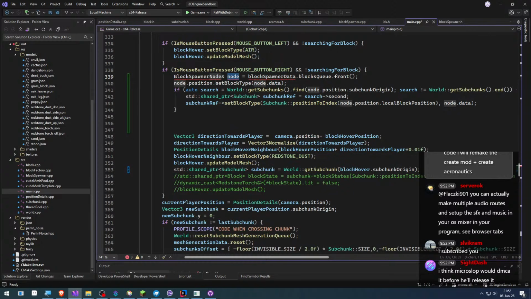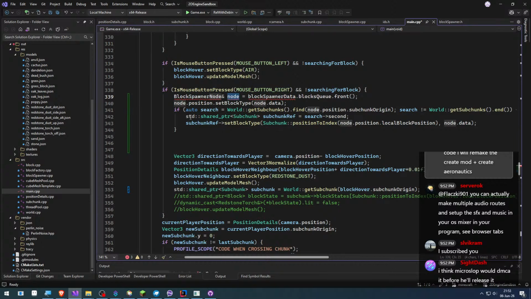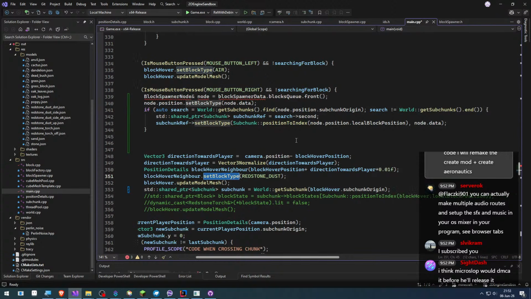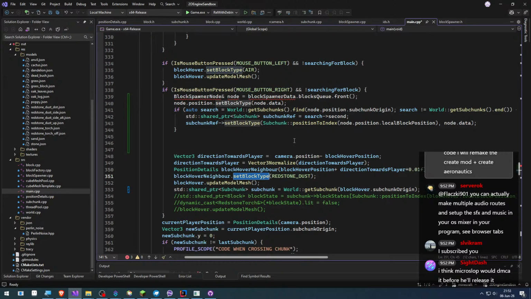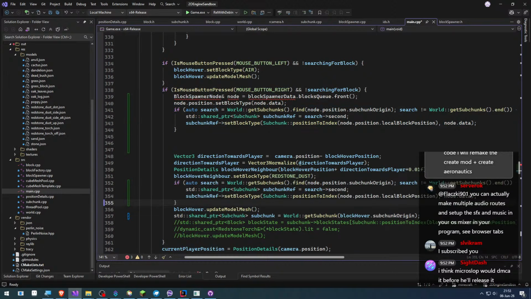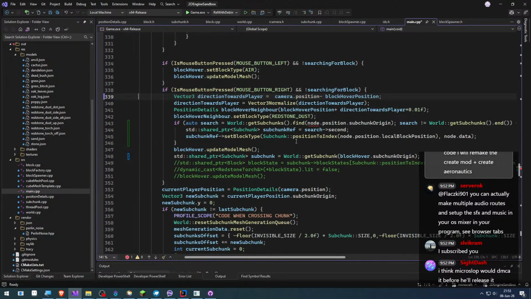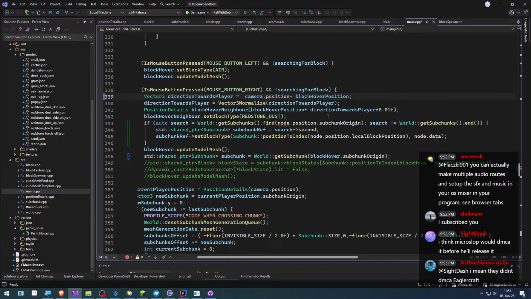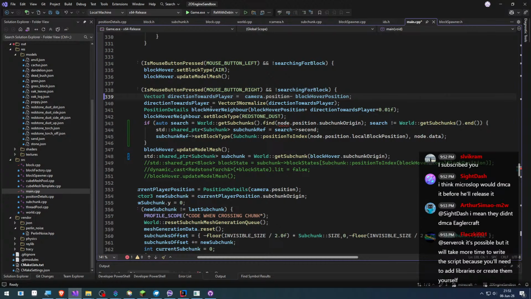Yeah, chill. I set the block type here. Block hover neighbor. Oh, I see. Yeah, okay. And I need to do this to set up the block state here. I need to set up the block state. So let's remove this. Find. I'm searching for the subchunk origin.